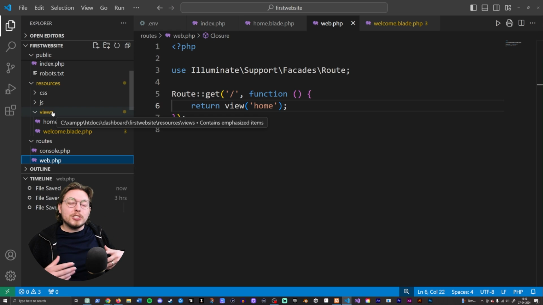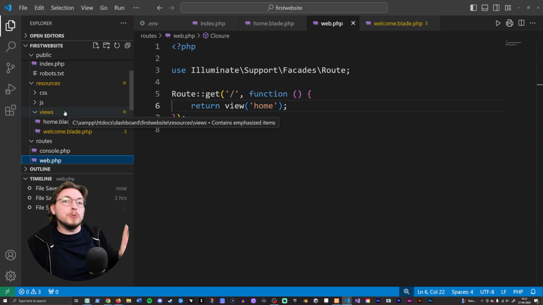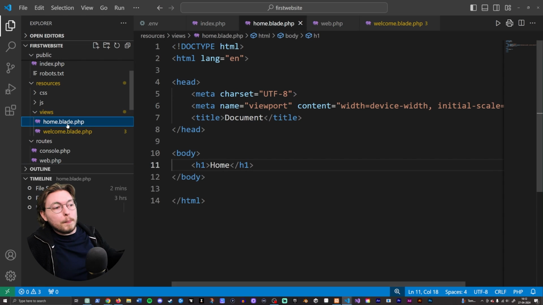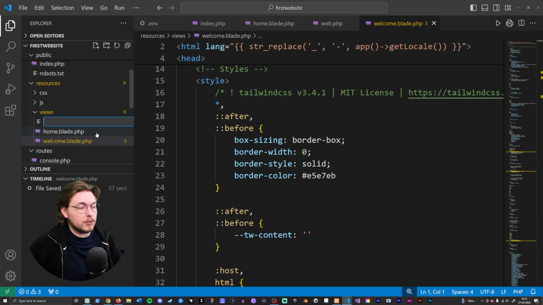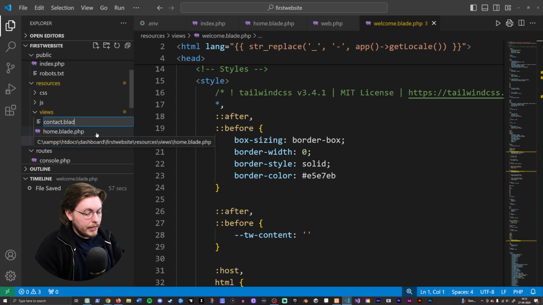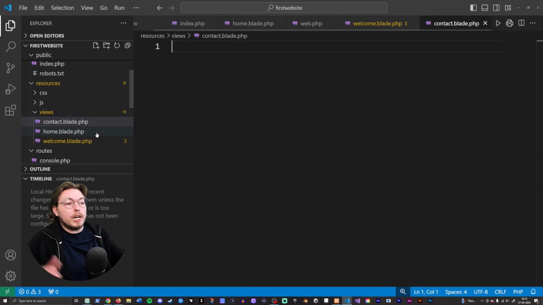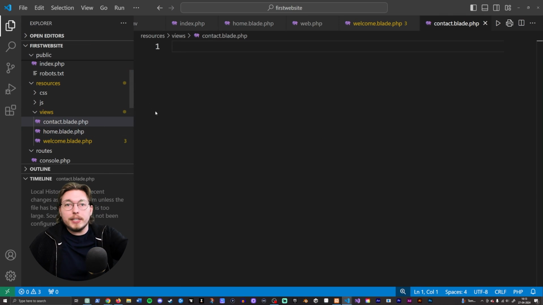And again, the basic thing I just wanted you to know about this is that whenever we create a new page inside our Laravel projects, it goes inside the views folder. So right now we have a home page, we have a welcome.blade. If we wanted to create a contact page, I'm just going to create a new file, call that one contact.blade.php. So now I have a contact page and I can start creating HTML, CSS, JavaScript, all that stuff.